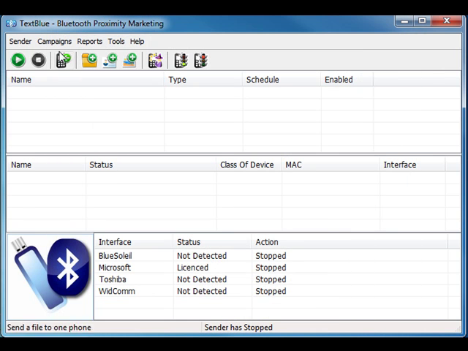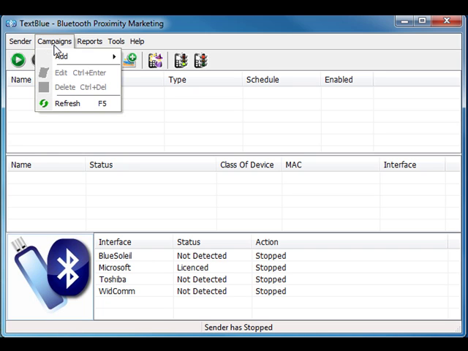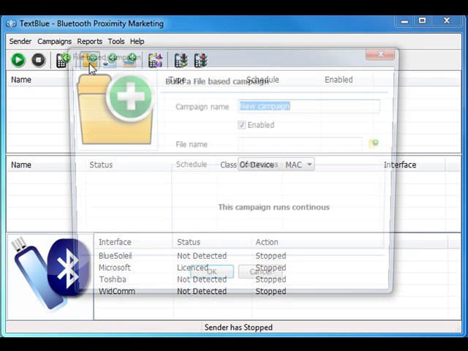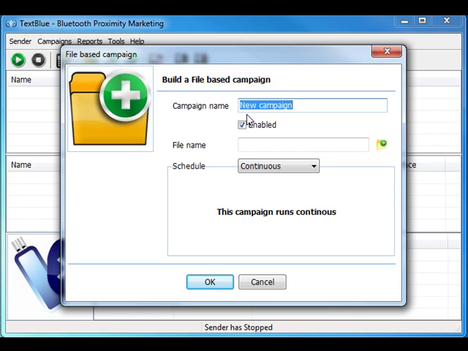You can create a campaign from either clicking on the campaign tab at the top of the page. Alternatively, you can click one of the icons here. I'm going to click one of the icons. In my campaign name, I'm going to put the name that I wish my campaign to be called. The campaign name is for my benefit only. This does not get broadcast out with my campaign.